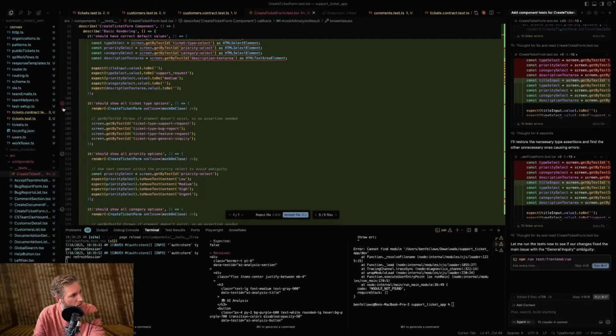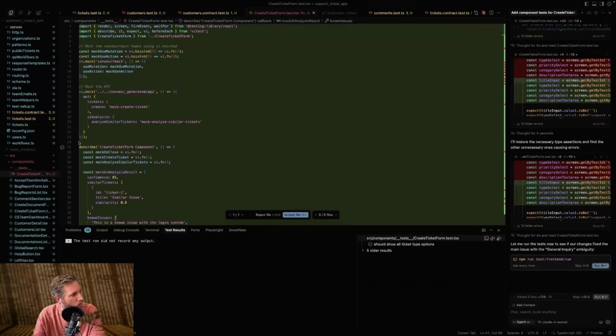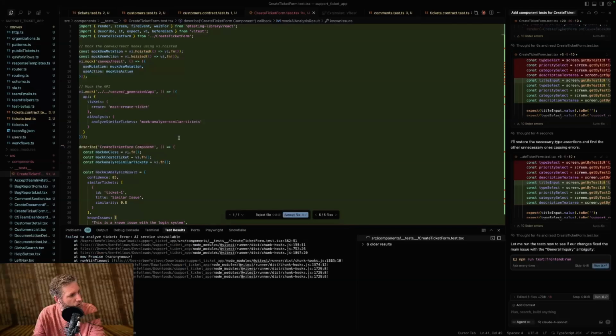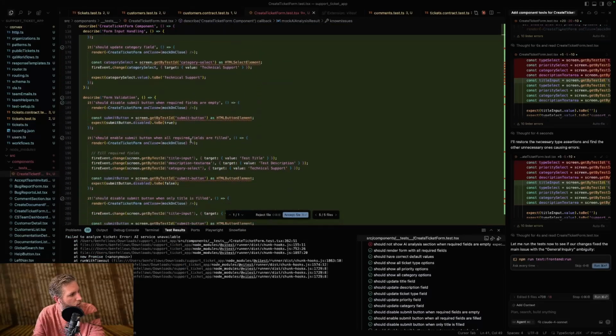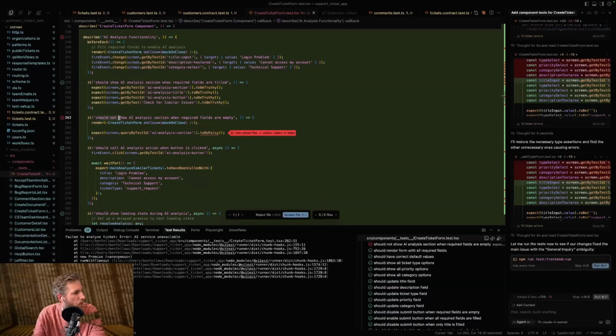You can see that at least in the past, this was failing. Let's see. Okay, now that passes. So let's go ahead and just run this file really quick. And one of these failed. Let's see which one it is right here. All right. Should not show AI analysis when required fields are empty. All right. Now let's go look.